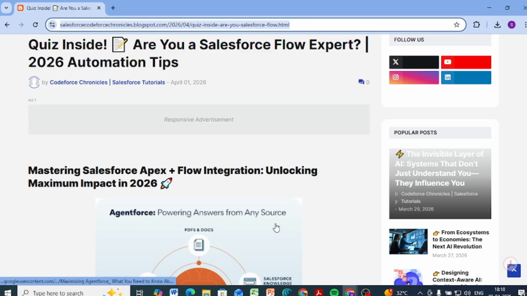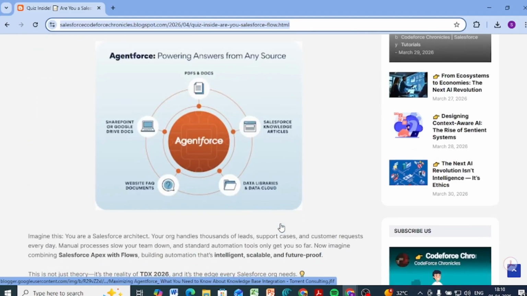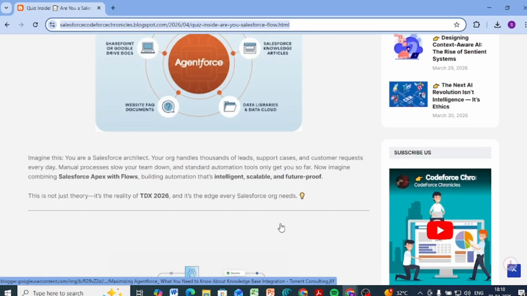Today we are diving into Salesforce Flow and TDX, two critical tools that every Salesforce professional should master. Whether you are an admin, developer or consultant, understanding these can save hours of work, reduce errors and modernize your Salesforce org.